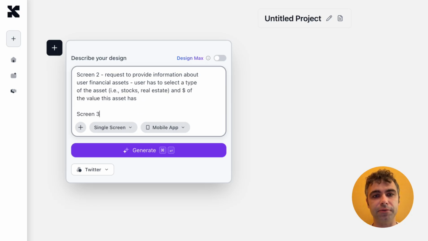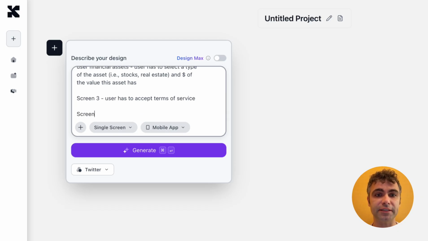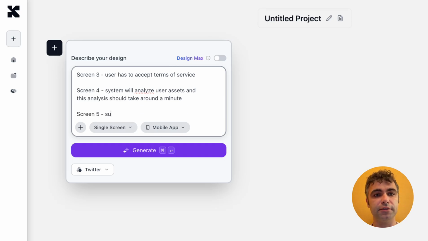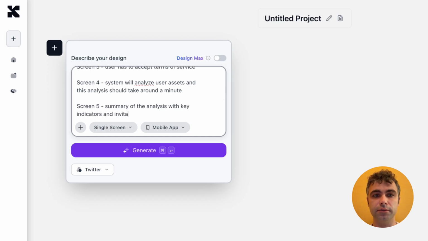The third screen will be a screen where the user has to accept the terms of service. When we are working with sensitive personal information, like financial assets, we always need to make sure the user accepts the agreement. Screen number 4. Since the process of portfolio analysis takes some time, I want to add an in-between screen with the data processing. It should inform the user about this process and give a time estimate, so the user knows how much time they have to wait. Finally, screen number 5 is a screen where I will share the results of the portfolio analysis along with an invitation to try the product.